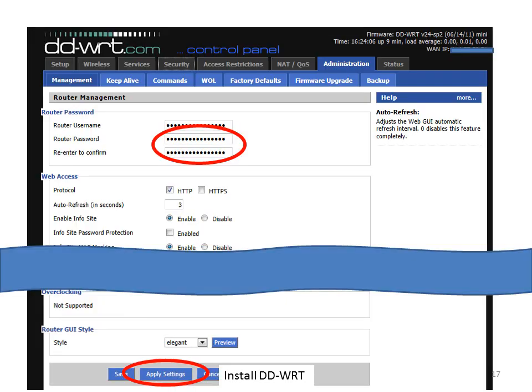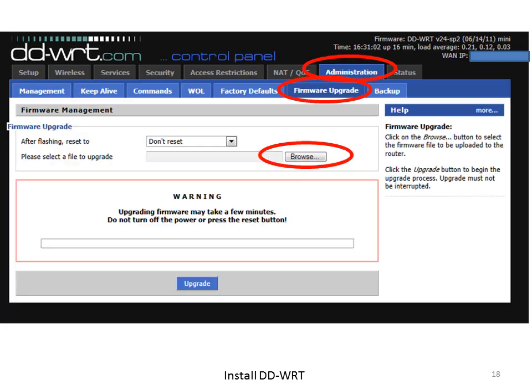Okay, at this point, if you wish, you can go into the administration tab and the management tab and change your router username and password if you wish, and then click on apply settings. Okay, you now need to flash your router to the big version of DD-WRT.